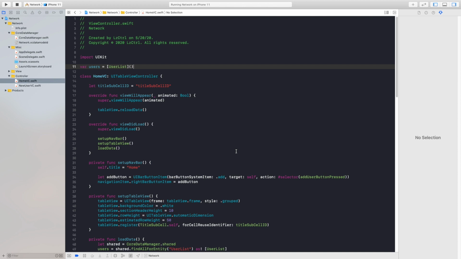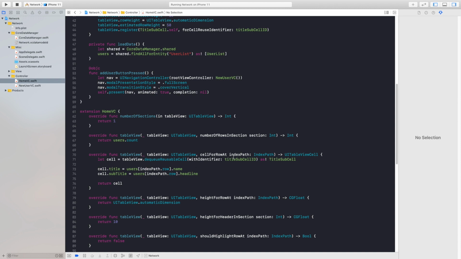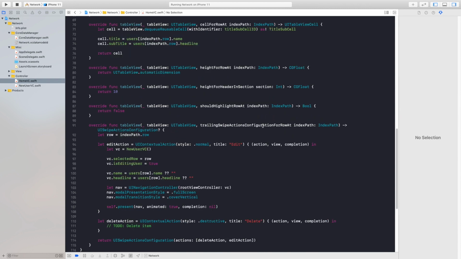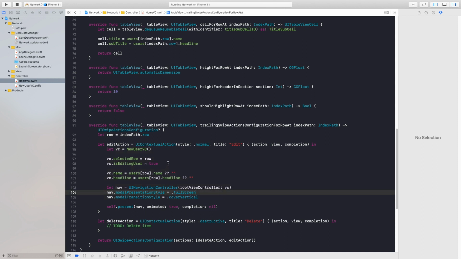So getting started, we're going to scroll down here on our home VC. I have already set everything up. I've created a way for our users to swipe on a cell and either edit or delete an object. I've already set up a call to our new user VC and then added some items into that, as well as a new Boolean variable that checks if we are editing the current item or not. So there's nothing we have to do here.